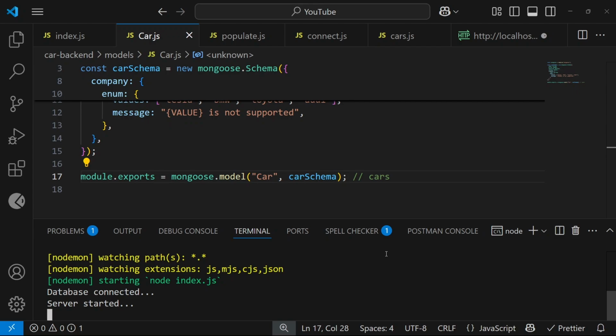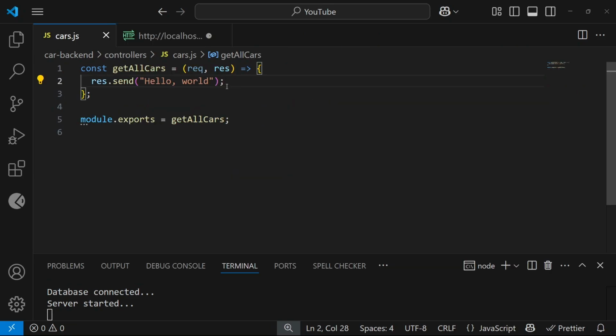So the remaining part of this project is going to be inside the controllers folder inside the cars.js file. So we're going to head over to that file. So to apply filtering to our endpoints, we're going to be using query parameters. Query parameters are key value pairs that the user enters, and we can extract them from the request object.